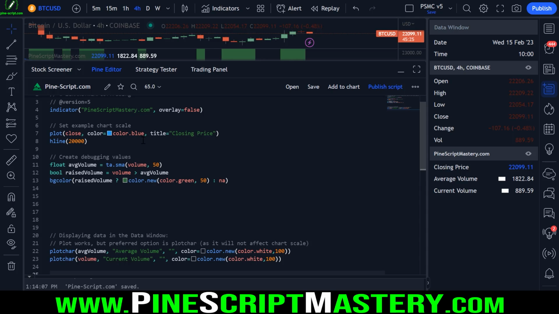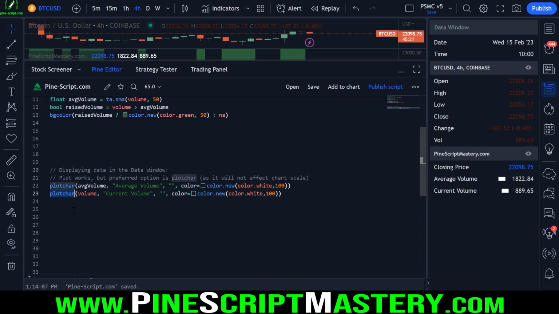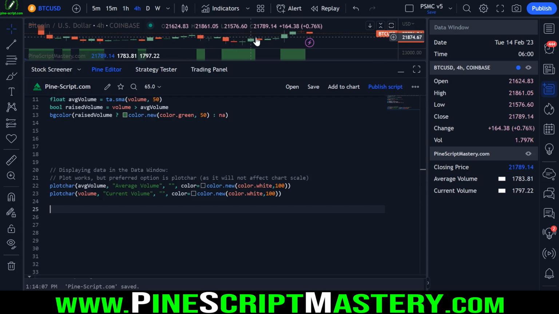Obviously, this is a super simple script, but if you're working with dozens of different values, you can use the Plotchar function to see what they're all doing and break down the inner workings of your script and see under the hood, see what all of your variables are by hovering over each bar on your chart, and you can double check and confirm that your script is doing what you think it's doing.